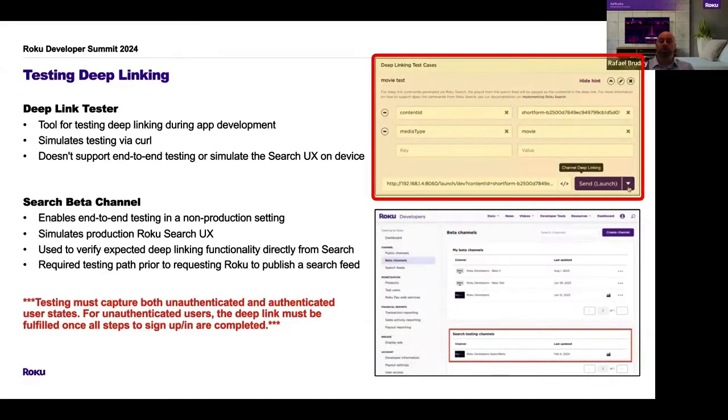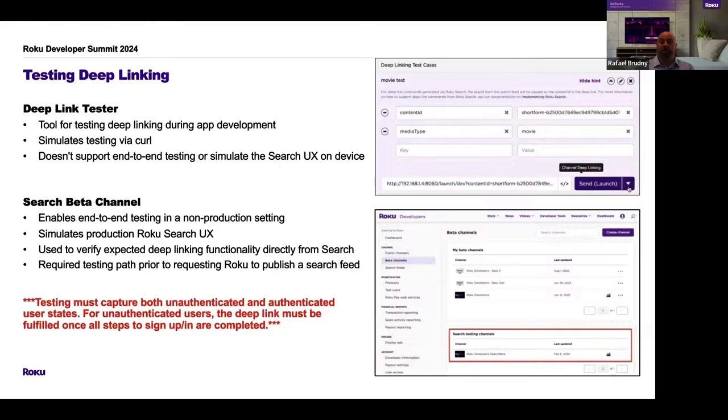This is a tool that's used to test deep linking during the app development phase. It allows you to simulate deep linking via curl commands and see how the system responds. But note that the deep link tester tool is limited. It doesn't support end-to-end testing and it can't simulate the full search UX on a device. So while it's useful in development for preliminary testing, you'll need a different tool for more complete testing.